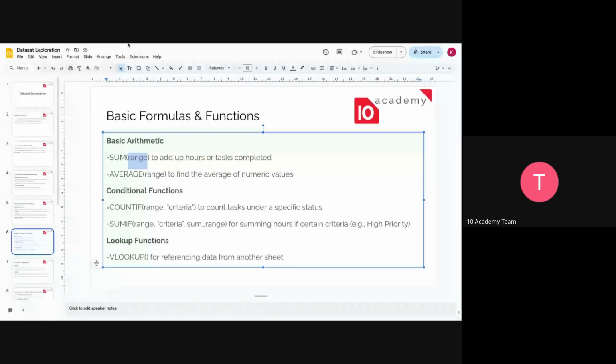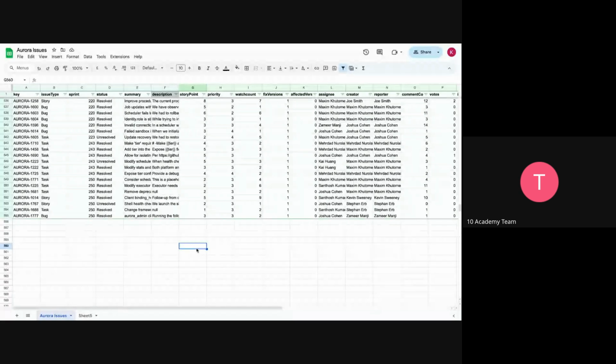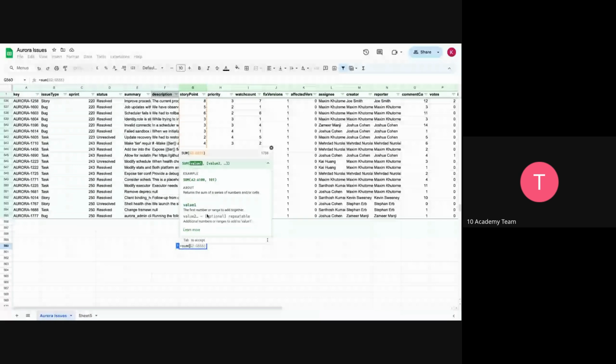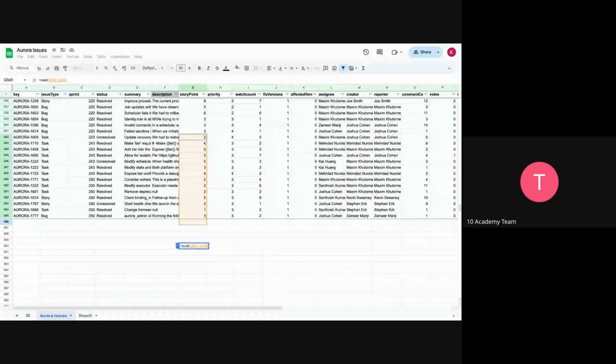So just to show you, equal sum, and I'm going to open the bracket. Here you can select it manually or just write the column name. If you do that and press enter, it's going to add them, or you can just manually write them. So let's say from 2 up to 500, so this is the sum of the 30 points.